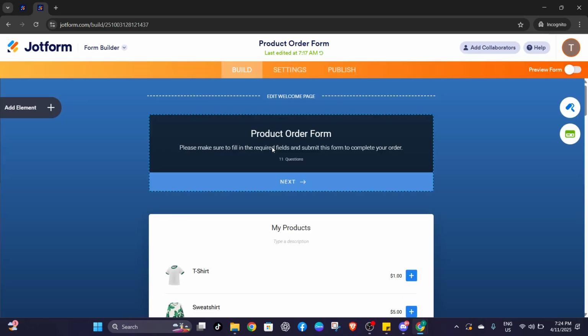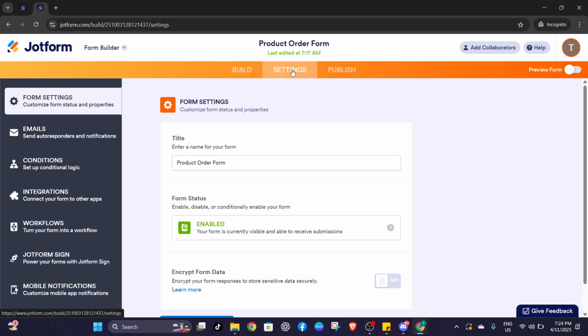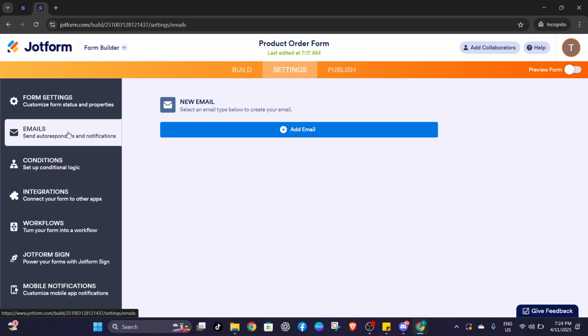Next, choose the specific form you want to modify or work with. From the form builder, what you want to do is click on Settings, usually found at the top of your page. Once you are in the Settings section, look for the Emails tab on the left side of your page and click on it. Here, you'll want to click on Add Email. A new window will pop up, and from the options given, you'll choose Notification Email.